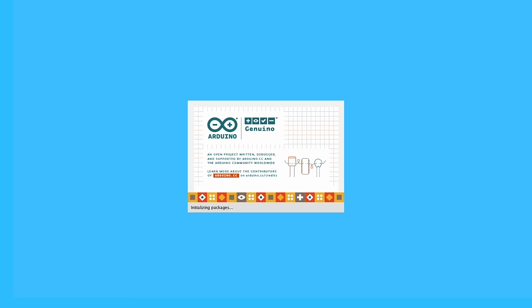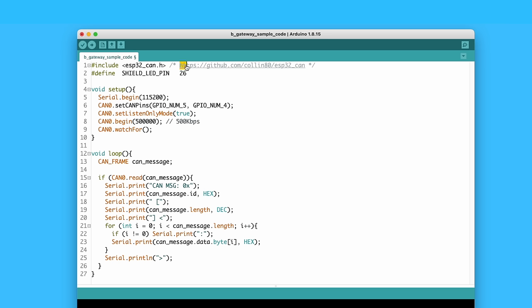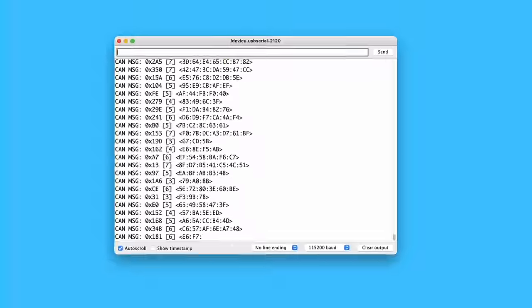On the software side of things, enabling CAN in the code is made easy using libraries like Collin80's ESP32 CAN. Here's a quick example showing how to read and print CAN messages from the car. First, install the library. In the setup function, the CAN transceiver is configured as mentioned earlier, that's GPIO 4 and 5, then the CAN speed is set here. Then in the loop function, it continuously checks if any CAN messages are available. If yes, it prints them to the console. And here they are.